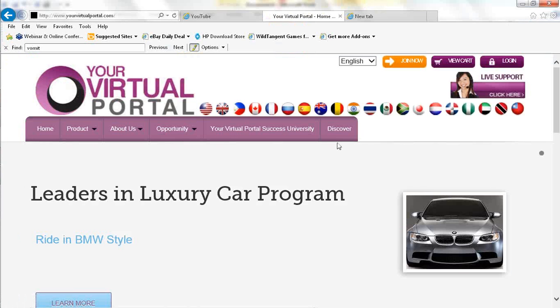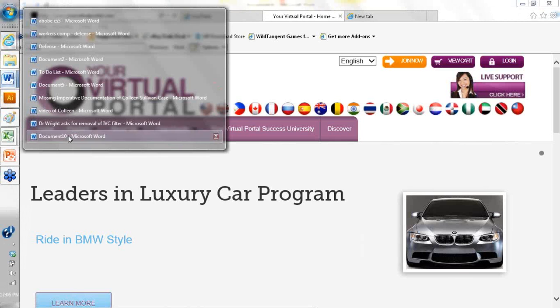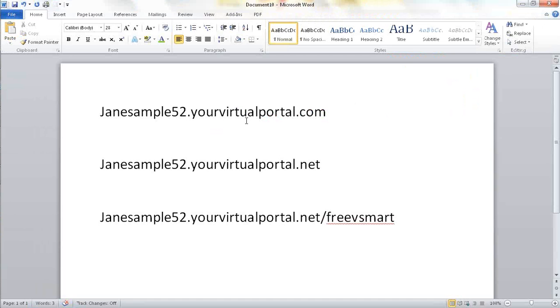So let's start with .com. What is the function of .com versus .net and vLeads Magnet? Well, of course, the function of the .com site is simply to exchange money and promote the product. So if you have a customer that is not yet in the business, you would send them to your .com site. For example, we're going to use janesample52.yourvirtualportal.com. So that's pretty easy.